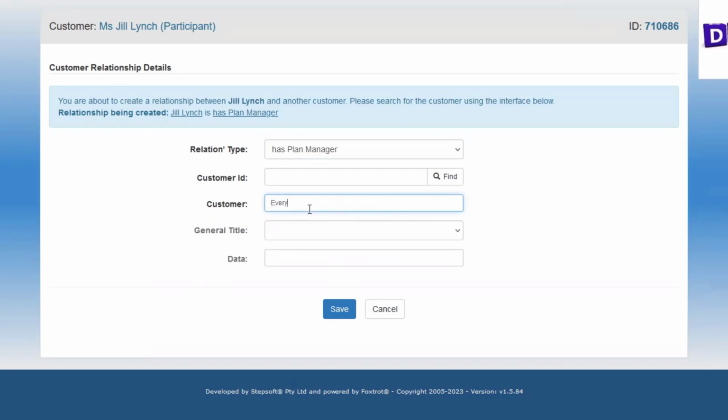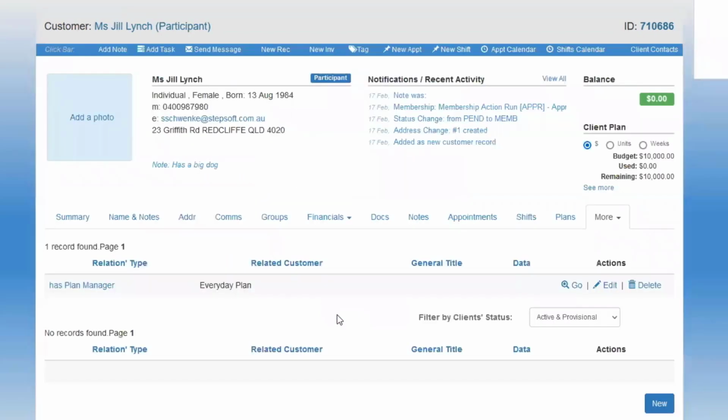And with a bit of luck, Everyday Plan, the system will find them and suggest them as an option. We'll choose them, and that's all I need to do. Click save. And we've now got a relationship to a plan manager.